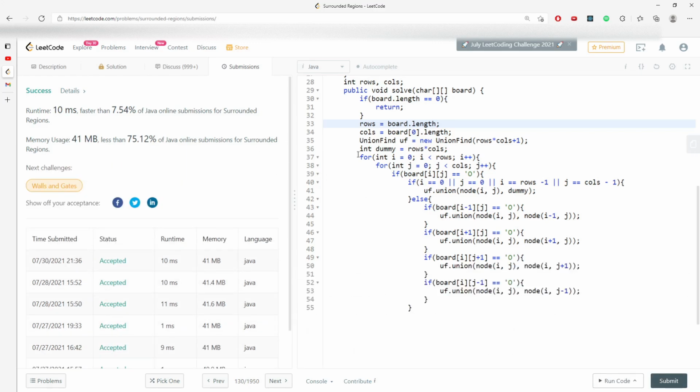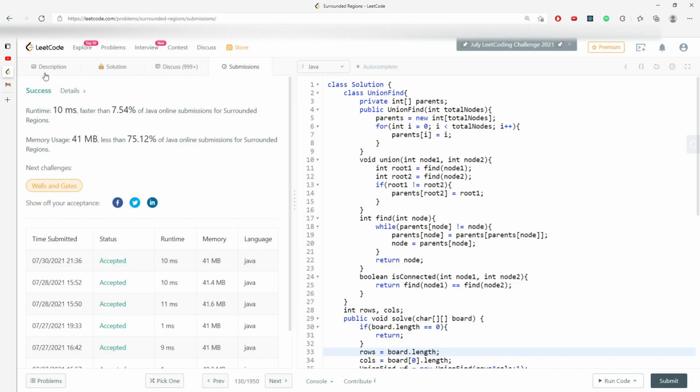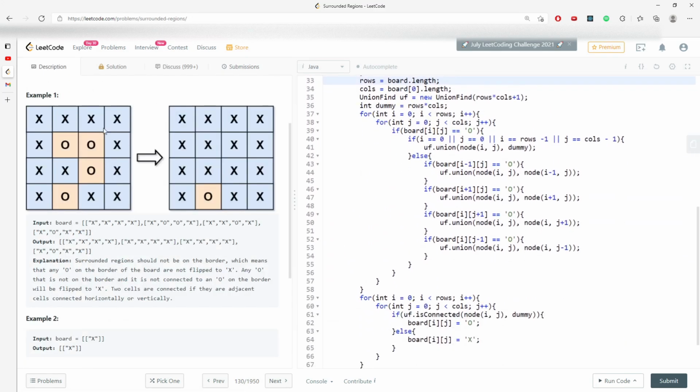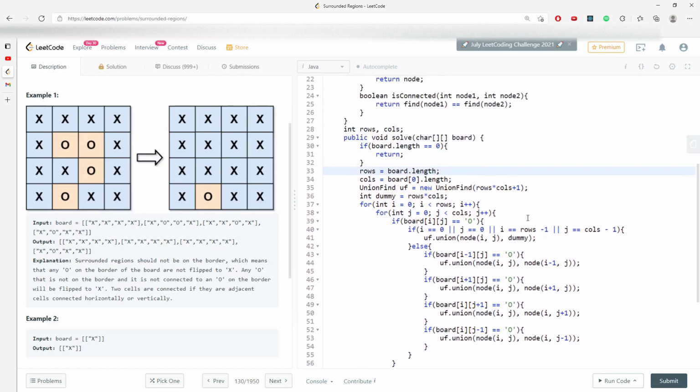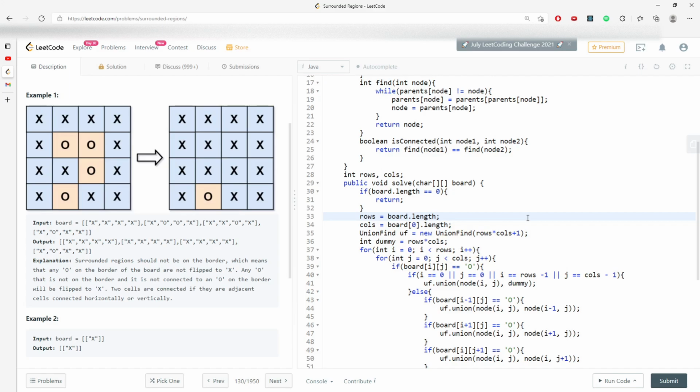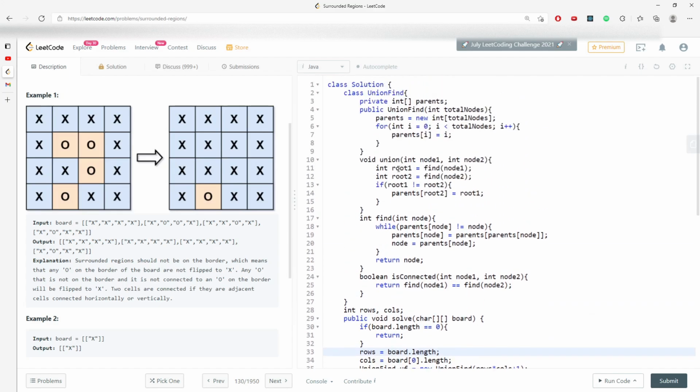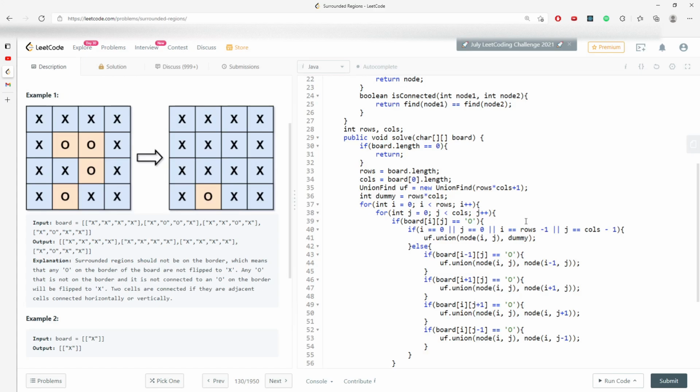So let's talk about time and space. For every single cell, you have to traverse once, so that would be O of m times n. That would be the time complexity. For space complexity, you have to store every single node in the union find, so that would be O of m times n. Time and space complexity are the same, so that would be the solution.